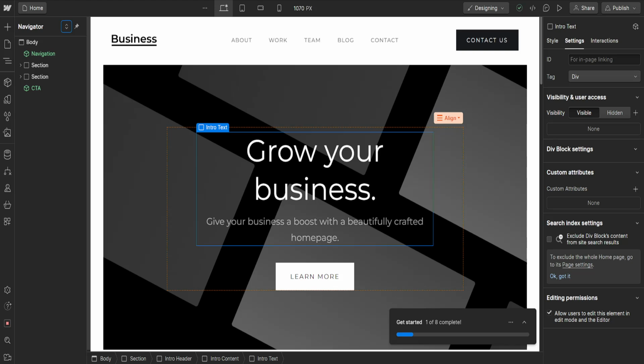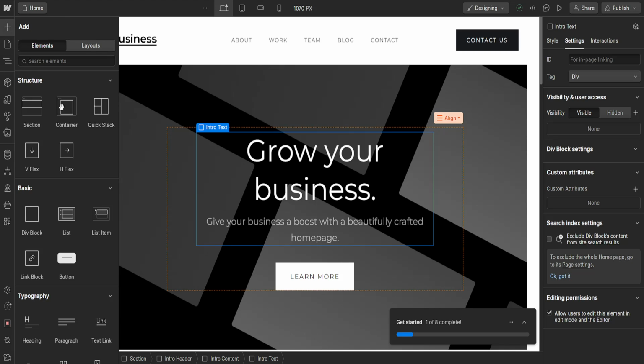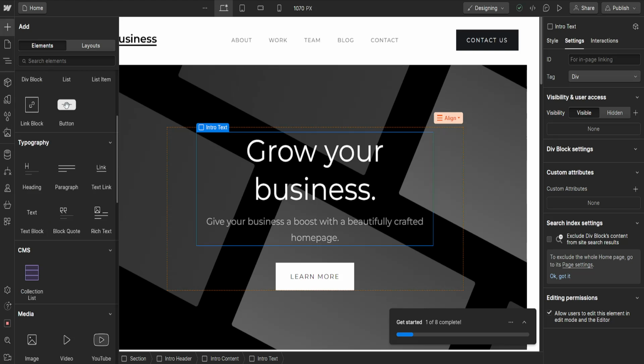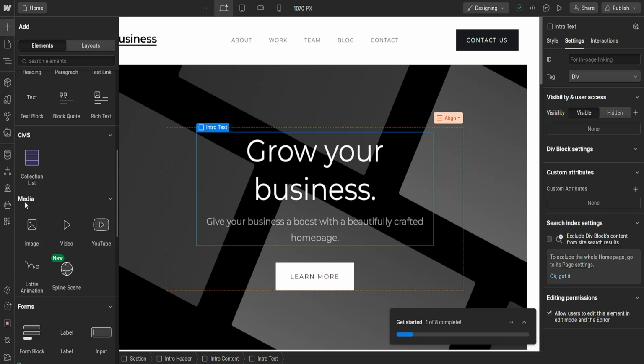Now my website looks like this, and let's say I want to add a video right here. So we're simply going to click on the plus sign here to add elements, or we can press the A letter on our keyboard, and this will open up a page like so, from which we have to scroll down until we see the option for media, or the section for media, and here we can do video.